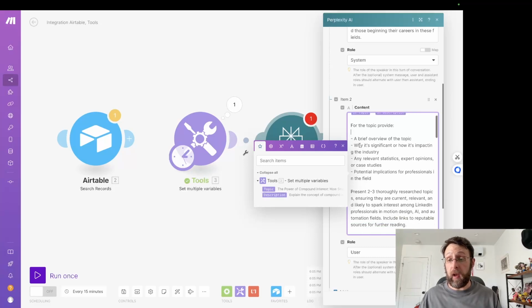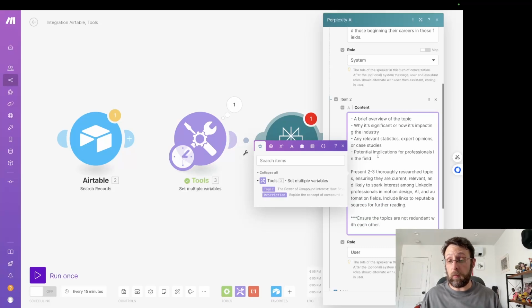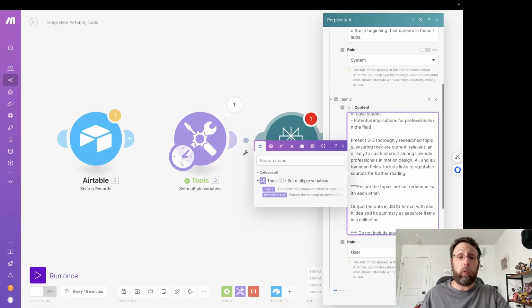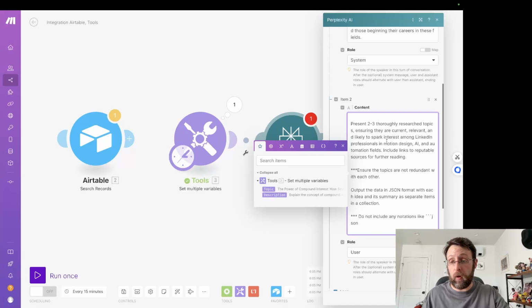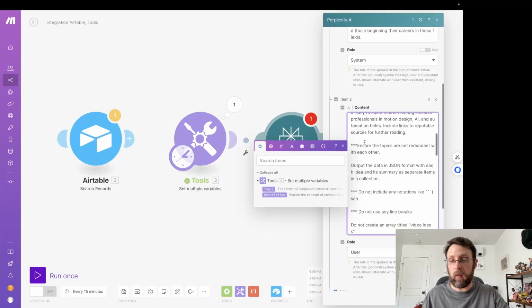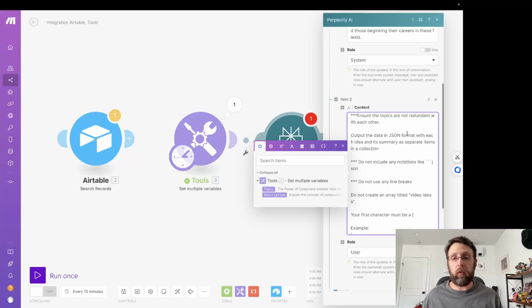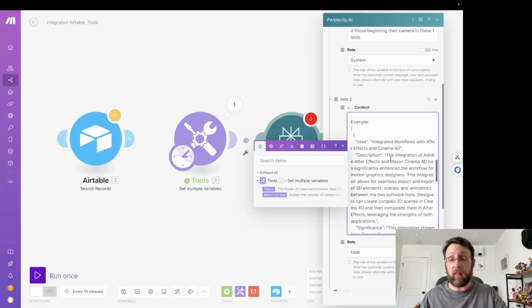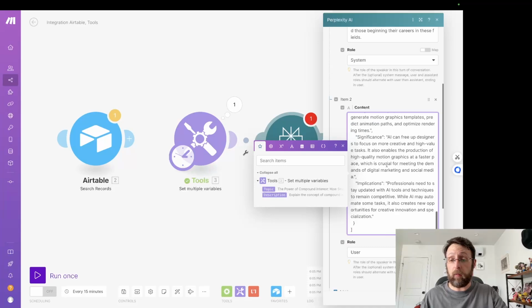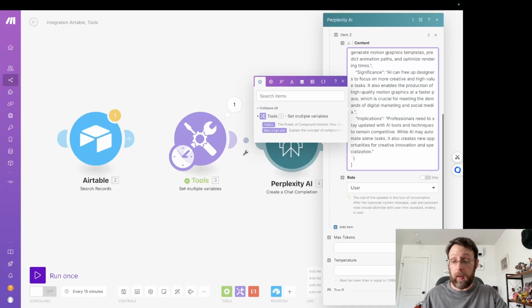For the topic, provide a brief overview, why it's significant, any relevant statistics, potential implications. We want it to give us 2 to 3 thoroughly researched topics, which is really great. Ensure that they're current, relevant, and likely to spark interest. We want to make sure they're not redundant with each other. So if it's going to research 2 to 3, we don't want it to give us the same one just for this one go. And then we tell it to output in the JSON format, and we gave an example of what that looks like. And I'm just going to go ahead and click OK.